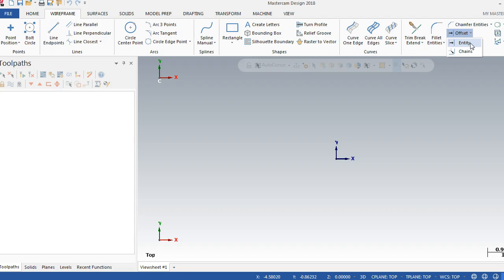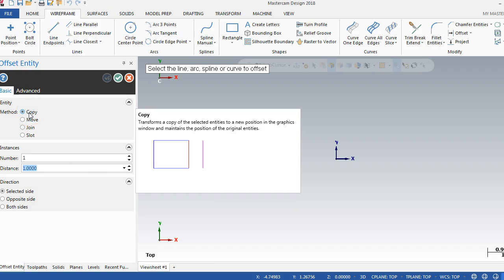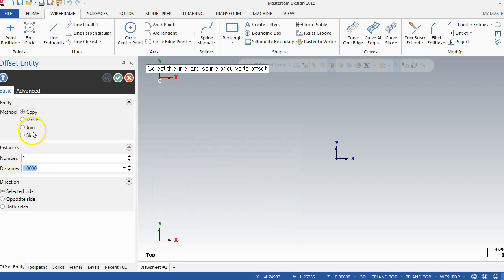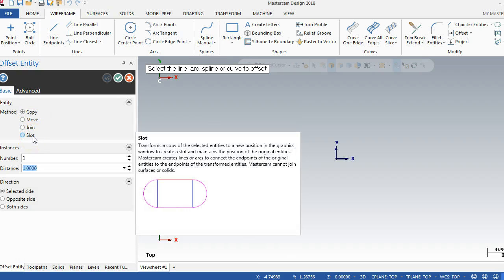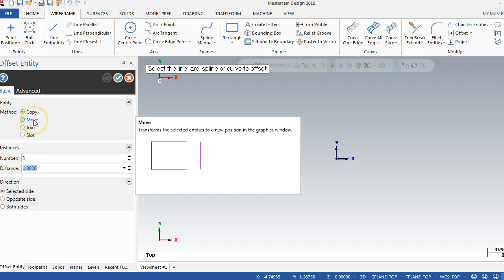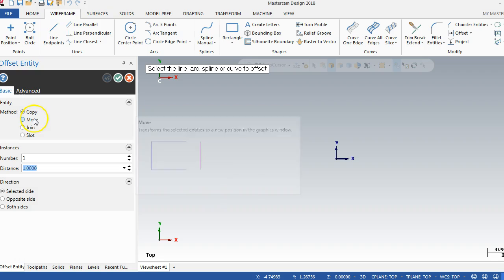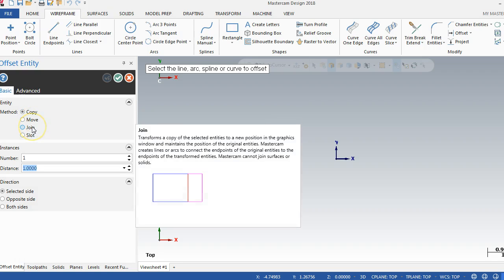Okay, so let's take a look at it. If I click on that entity, this is the dialog. Under method, you have copy, move, join, and slot. These just give you different methods, and we're mainly going to look at copy and move. As the instructions show, copy transforms a copy, move just moves the entity, join transforms a copy of the selected entities to a new position and maintains the position of the original entities.